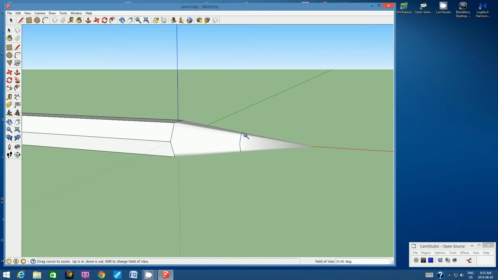Now we had to go through this very complicated procedure because SketchUp does not allow you to draw on any face that is not completely straight or flat. Now in a cone, the edge is not flat. All right, let's go to File, Save.